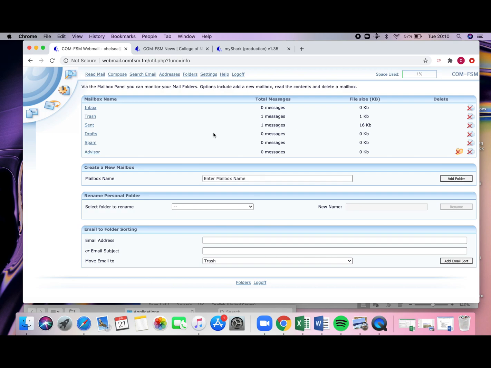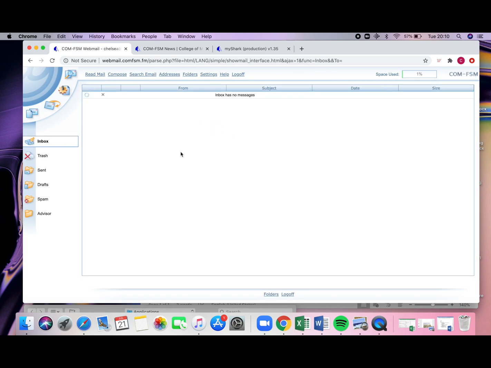All right, let's go back to our home page, but again, don't hit the arrow. You're going to just click Read Mail and it'll take you back.